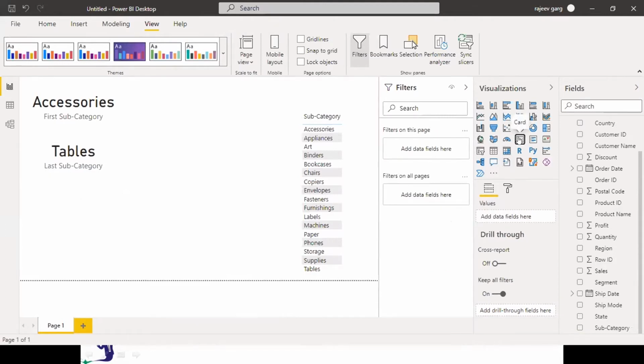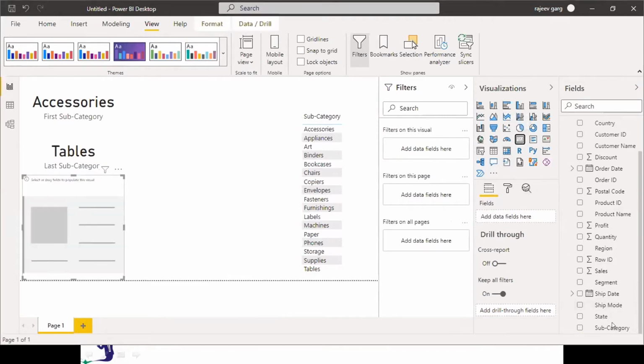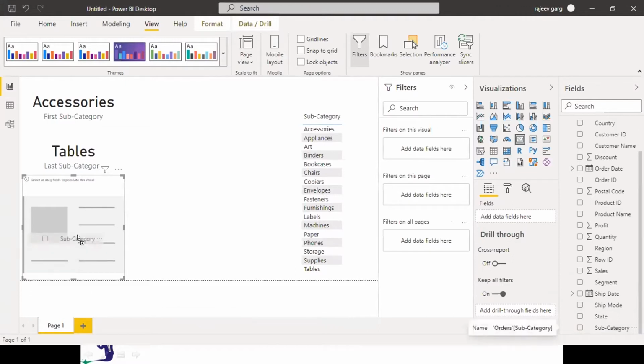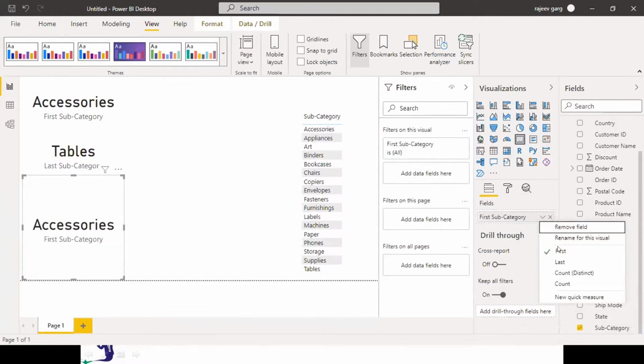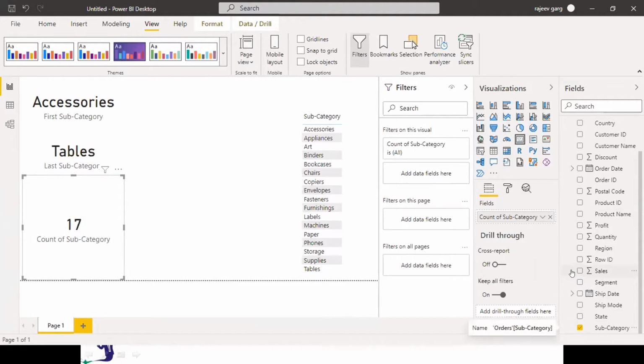I can take one more card. And again, I will take the subcategory over here. I will click on this drop down arrow: first, last, then we have count distinct. So it will give you the number of categories. So there are overall 17 subcategories.